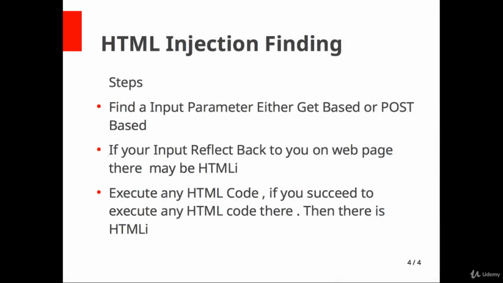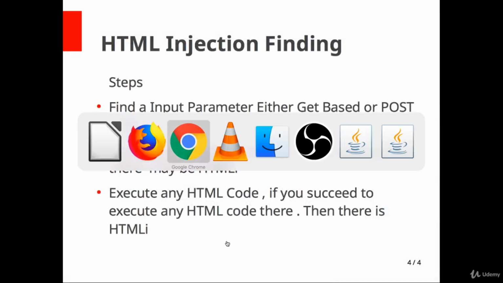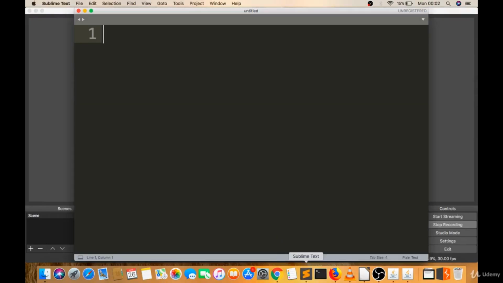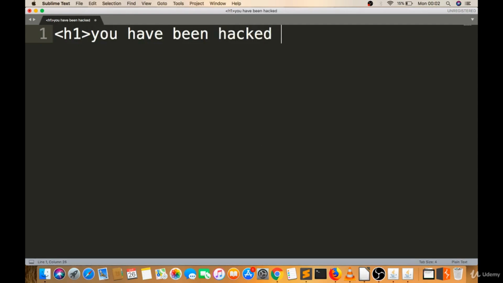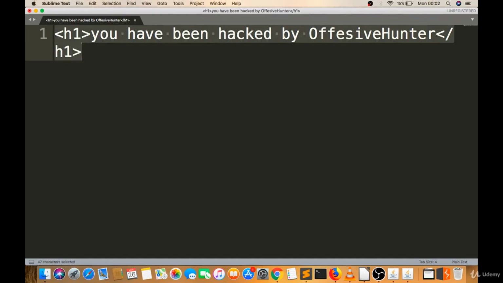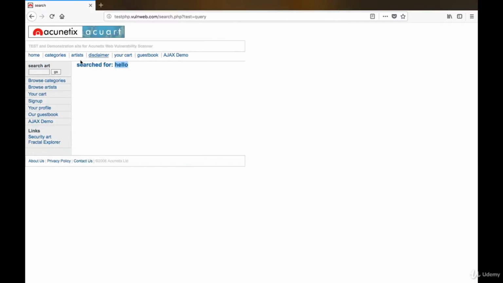Now I will try to execute some HTML code. It's a very simple HTML code, this h1. You can give this: you have been hacked by offensive hunter. Okay, now I execute this HTML code there. And if this is executed successfully, then there is an HTML injection.